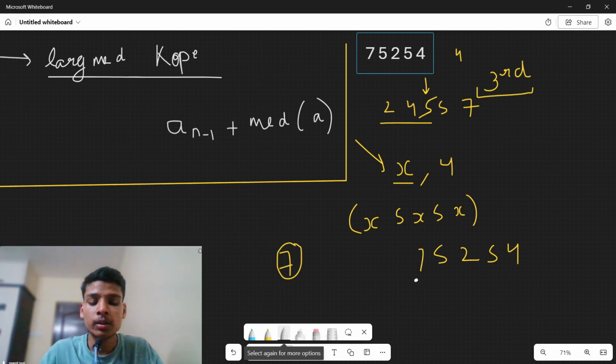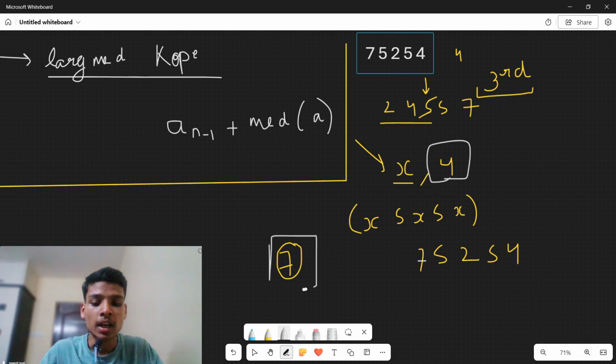Okay, what will I do? I'm having a k of 4. Keep these numbers with you. I'm aiming for a 7 median and I'm having k equal to 4. Okay, start iterating in this array.